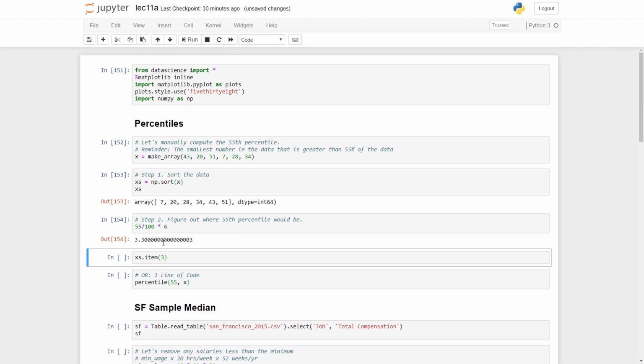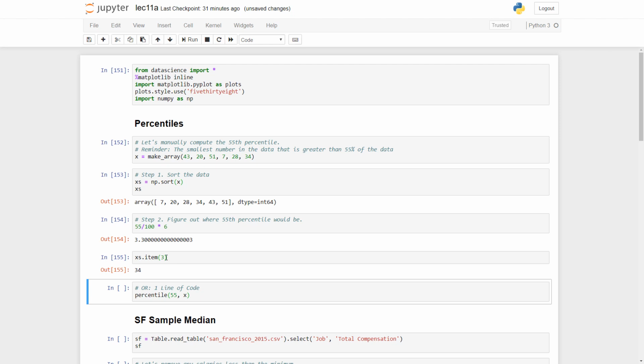Okay, so of course there is no value at rank 3.3 because the rank has to be an integer. So we will get the next one, which is at rank 4. But remember that arrays in Python start from index 0. So we actually need item number 3, which is at rank 4. And that will be the 55th percentile of that array.